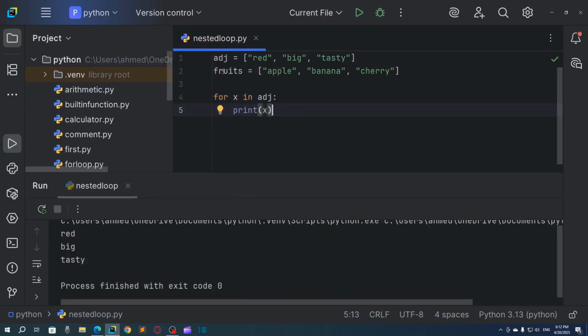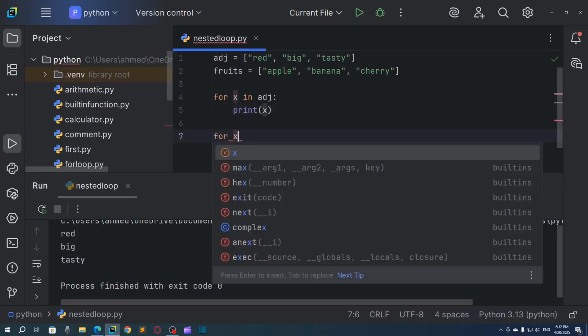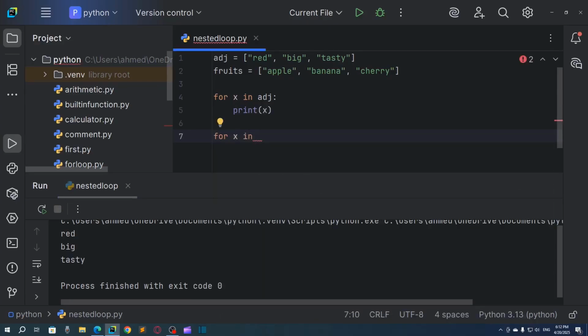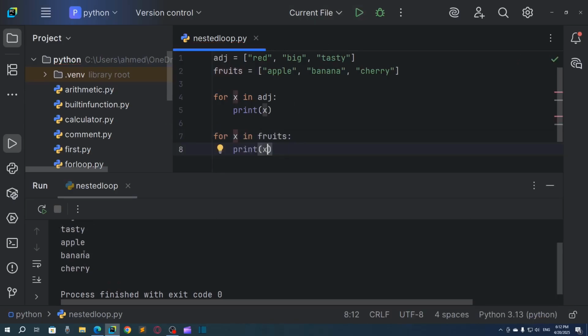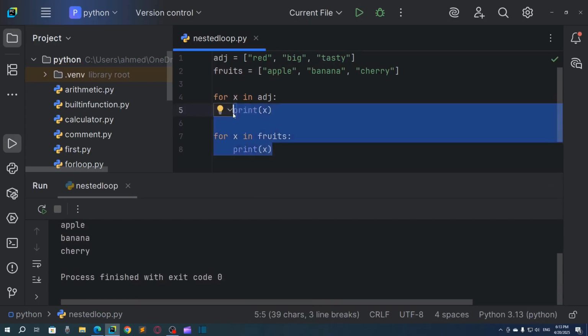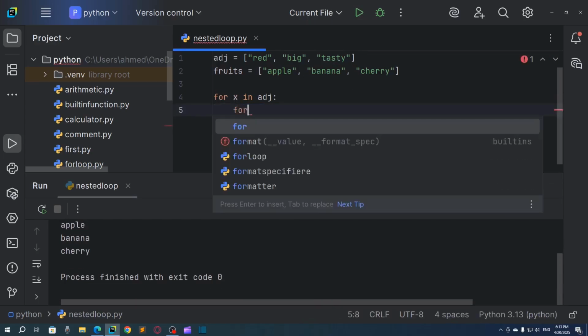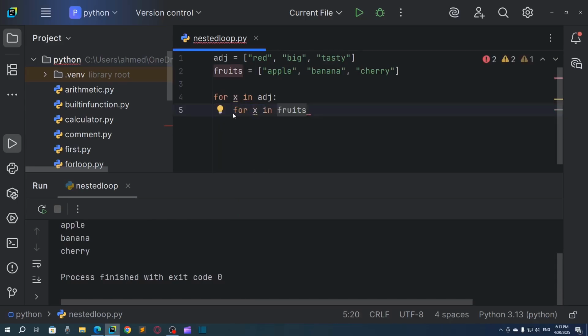But let's say I want to show fruits. So what I have to do, I have to go to the new line, and once again run one more loop, and that is for the fruits, and I have to print the value. And now if I print, you can see tasty apple, banana, cherry, right? So nested for loop means I need one more for loop inside the loop.